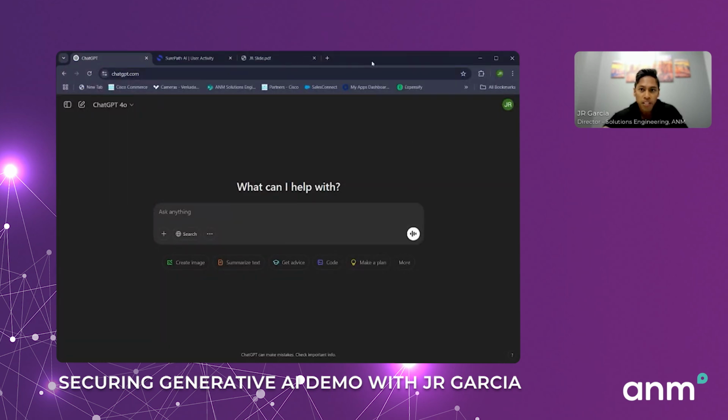So here on my screen, we've got ChatGPT. This is by far the most popular generative AI application that's out there. Most people are using it these days. And so what I wanted to do is show a couple of different use cases and how we can apply some security around those use cases. So the first one is uploading some data to ChatGPT to summarize something.